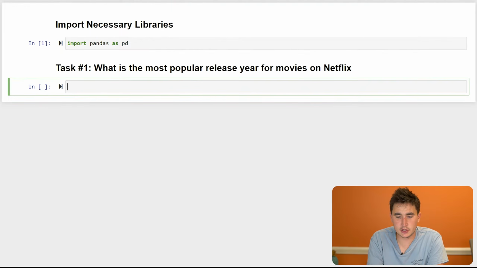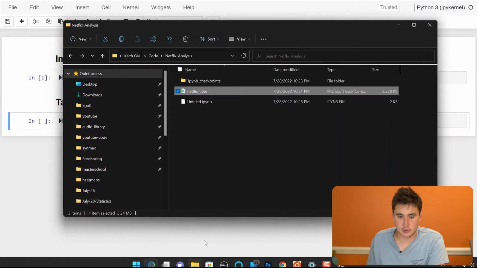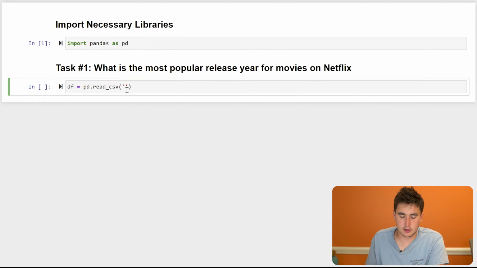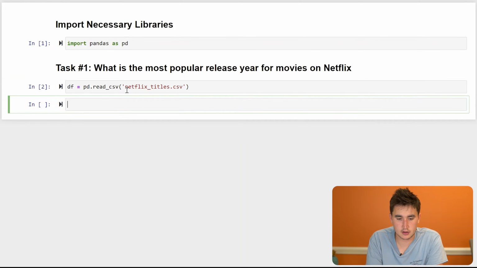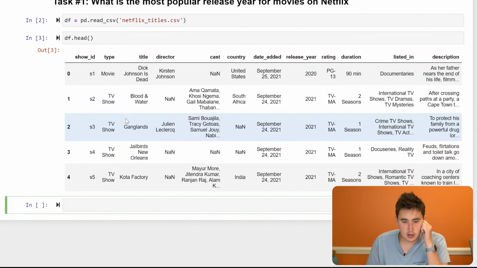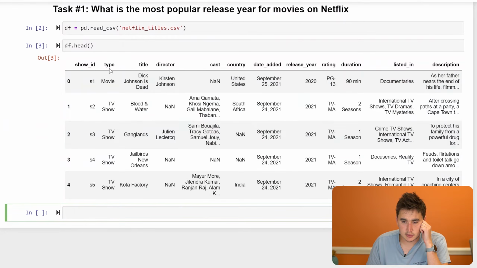All right, so I think a good starting point for any sort of pandas problem is going to be first just getting a sense of your data. So let's read the file. What was the file called again? Netflix underscore titles CSV. So we can access it by doing netflix_titles.csv. And let's just look at the head of that. Okay. Show ID, type, title, director, cast, country, date added, release year.